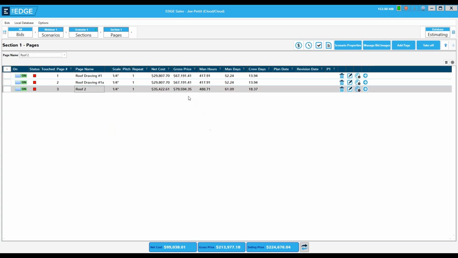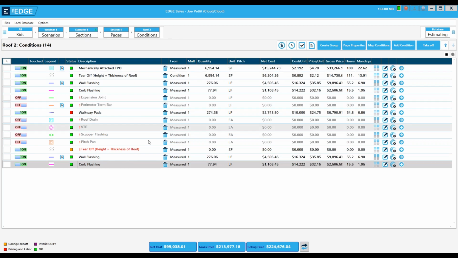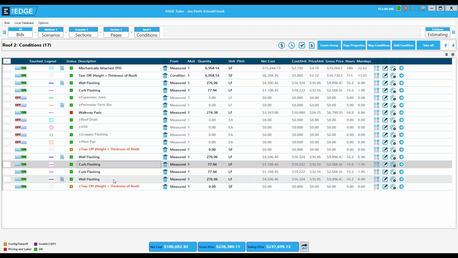You do have another option, but it's only on the condition list, and that is you can use Control-C, Control-V. So I could be down here, and I have to actually click on one of my conditions to be down in the body of this, and use my Control-V and paste them in that way.